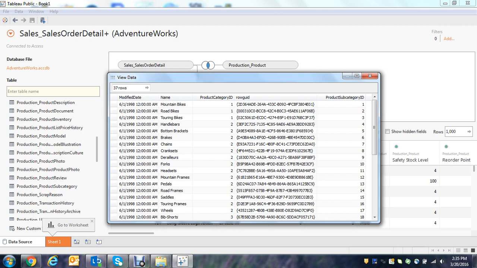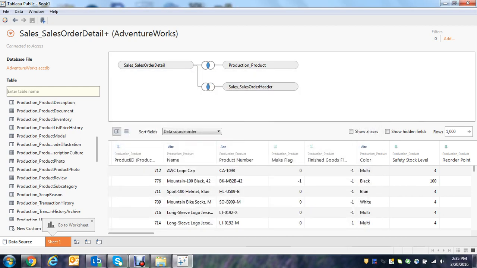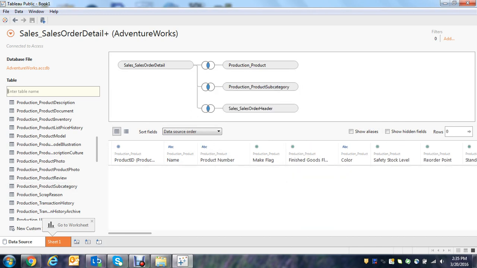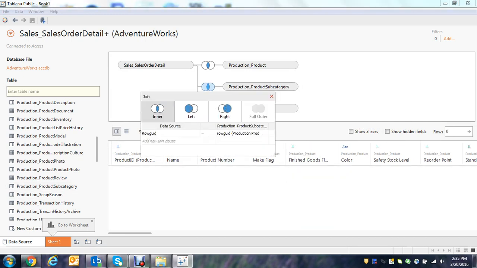And product category ID is also here. So this is like a linking. We are linking things together. We started with the transaction detail, linked it with product, then we're going to link it with product subcategory, and then we will link it with product category. So product subcategory. So we got that. Let's link.